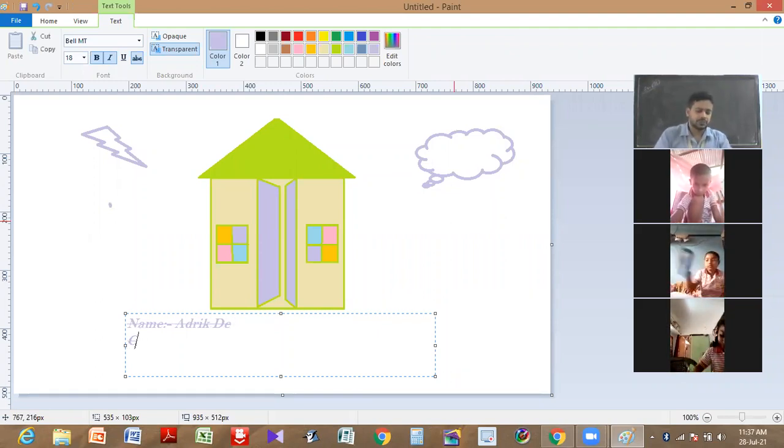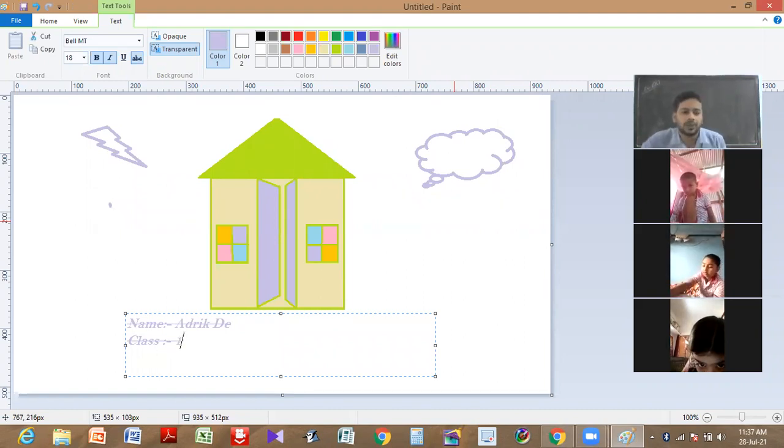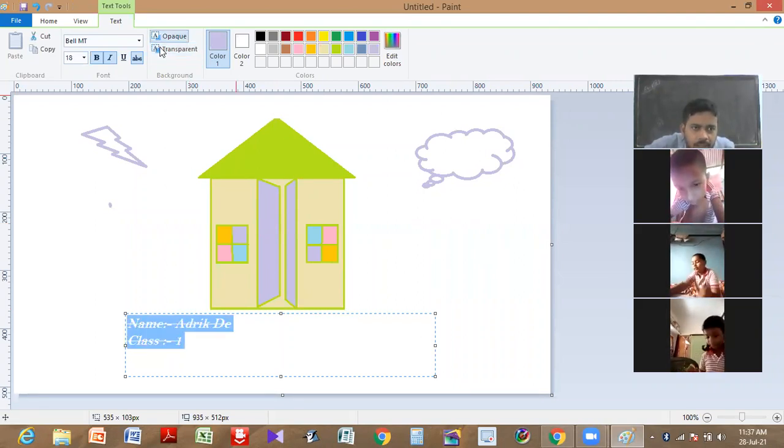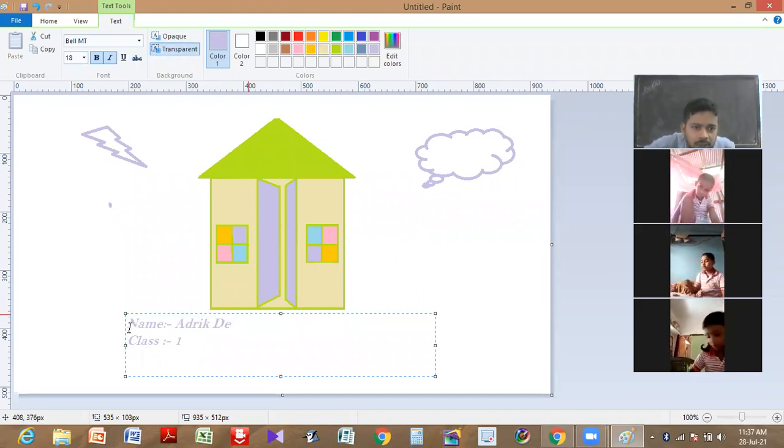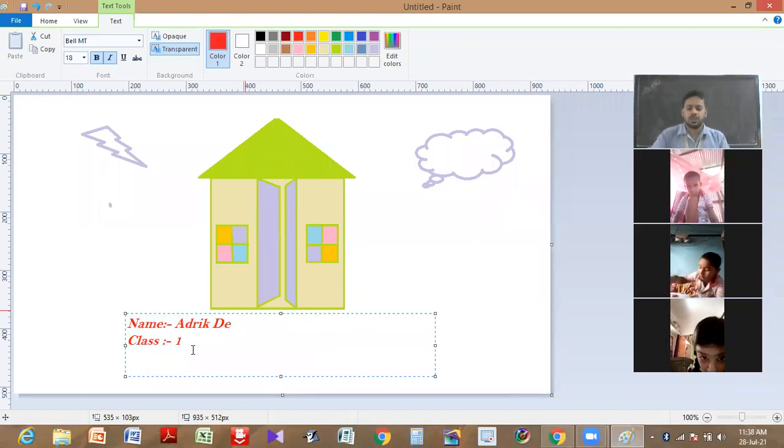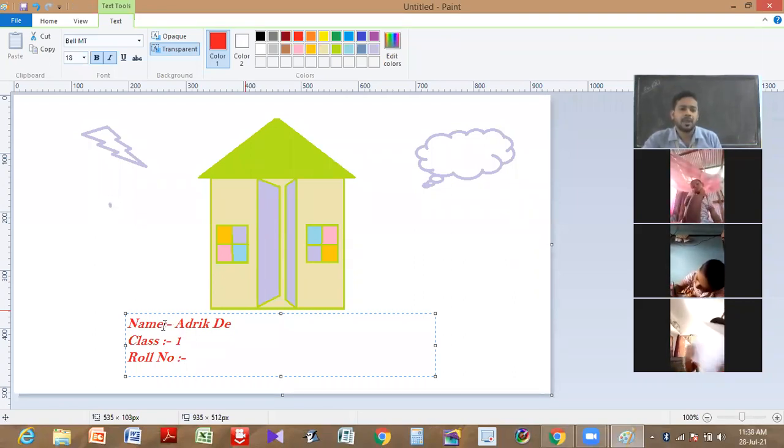Then suppose class. Class, what you want to write? Class you want to write as 1. Now you can see here some different styles. You can take out also, copy you can make. If you want to change the color, you can change the font color, any color you can give. Name is Adrik Day, class 1. Since I don't know the roll number of Adrik, I am not giving the roll number here. I just showed you how you can write name and you can draw many things.